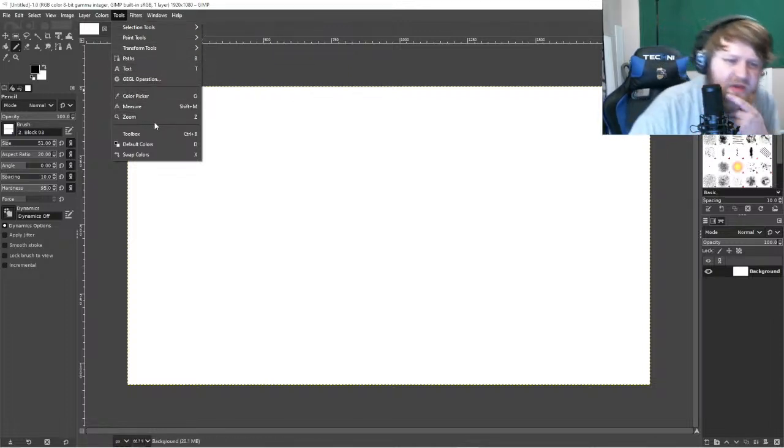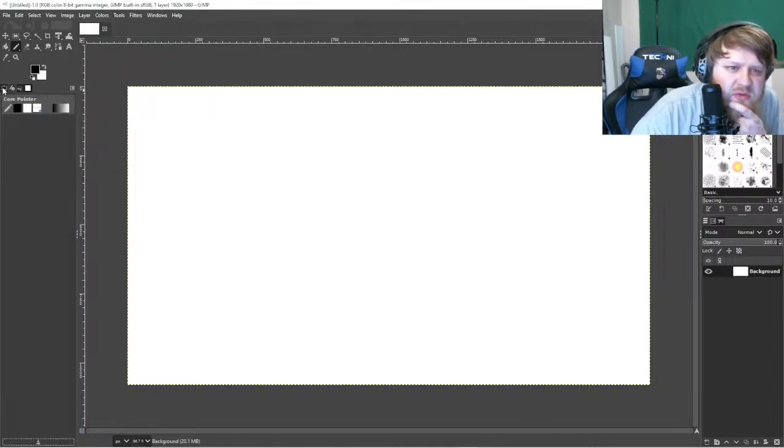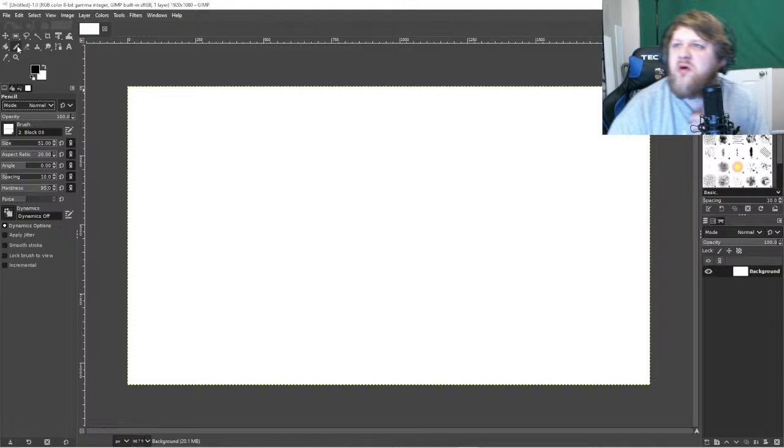Is there no shape tool? There used to be shape tools. Oh, that's that right there.